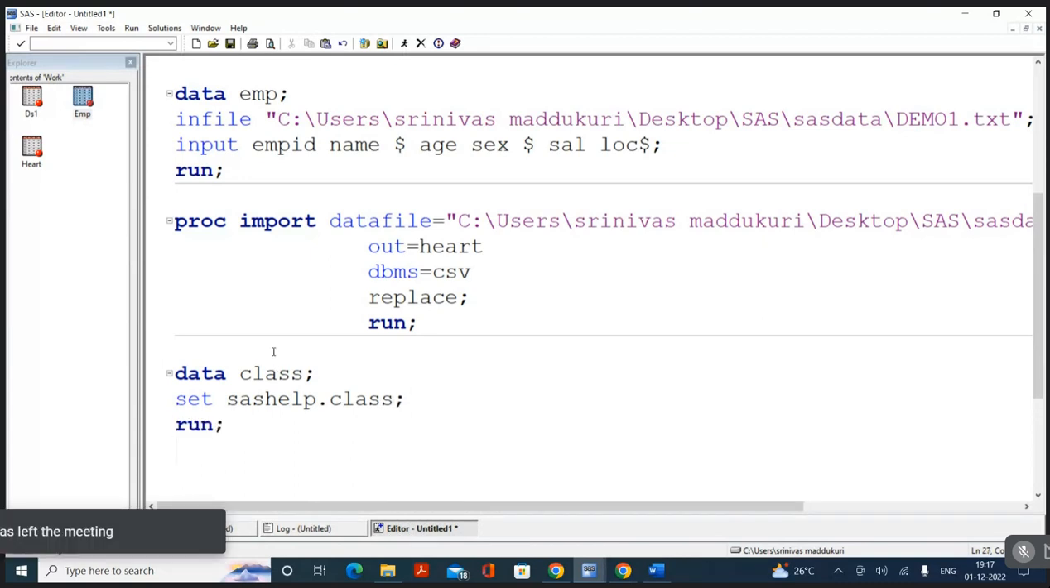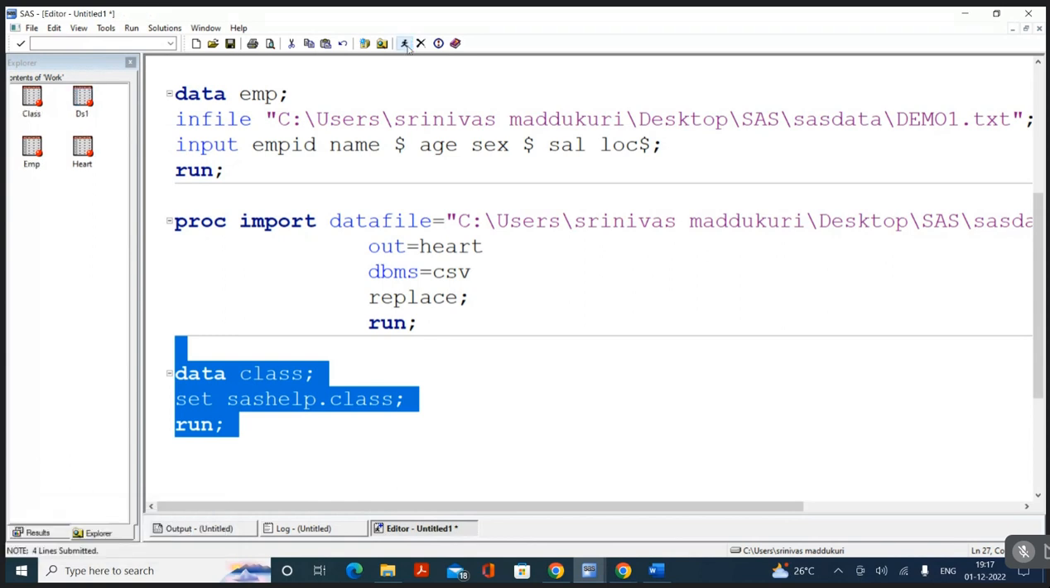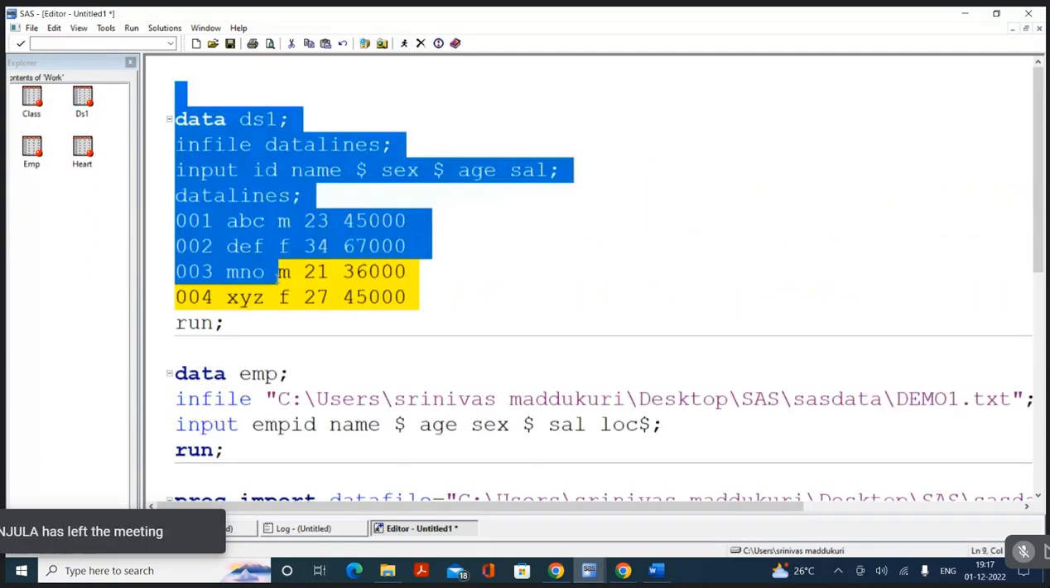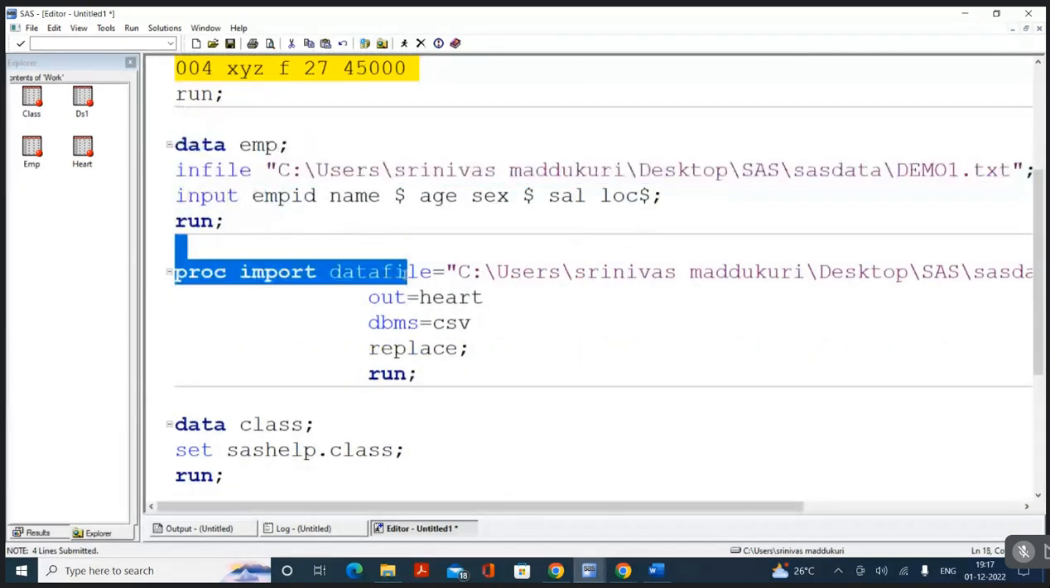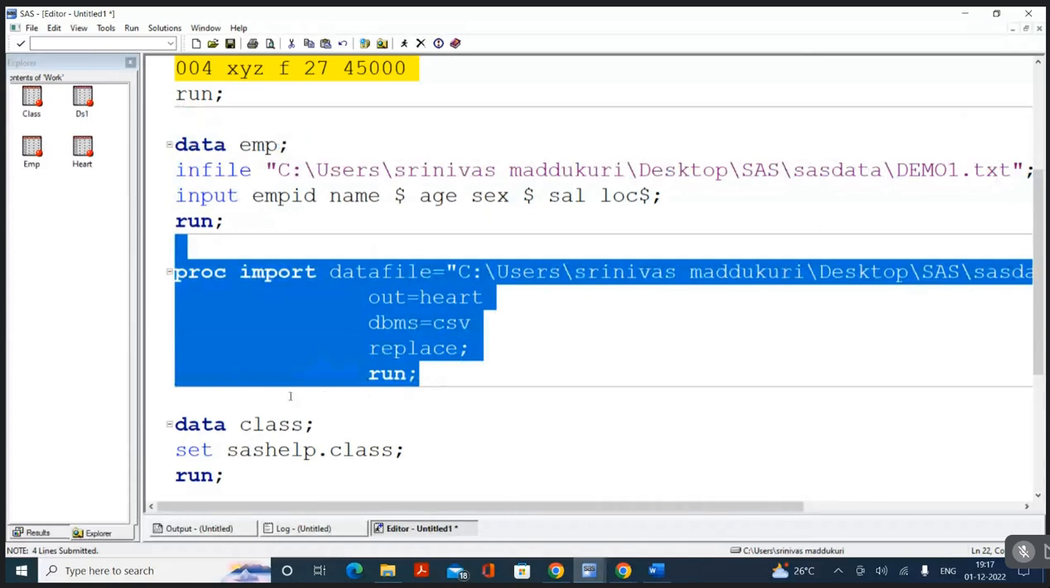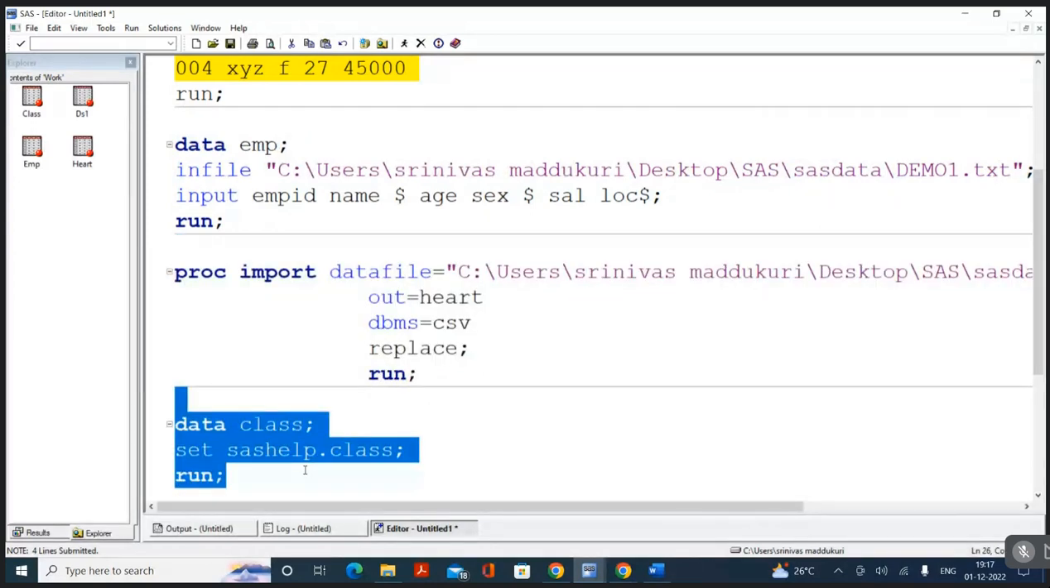You know, these are the four methods that we create a data set in general. One is from in-stream data. The second one is from text file data. The third one is from CSV file or Excel sheet. And the fourth one is a new data set from existing data set.